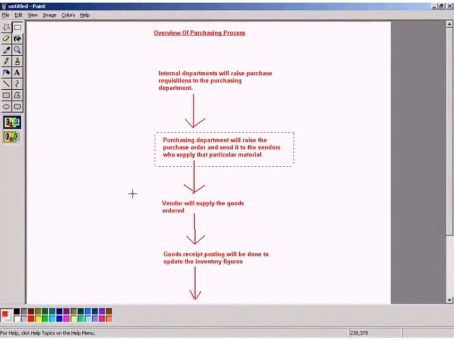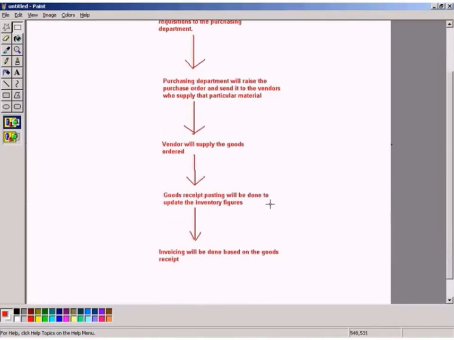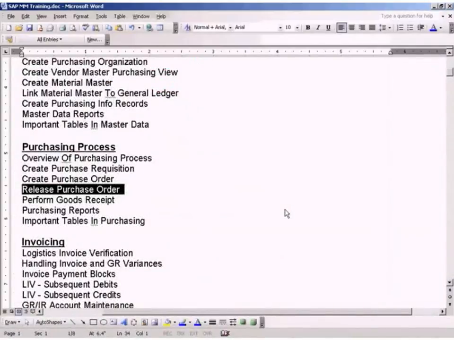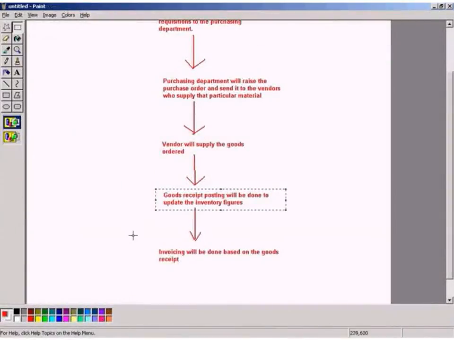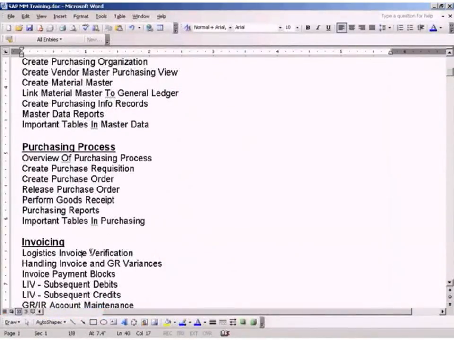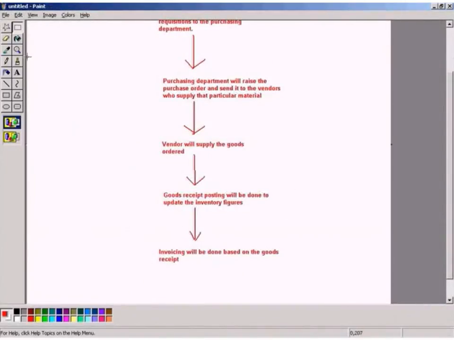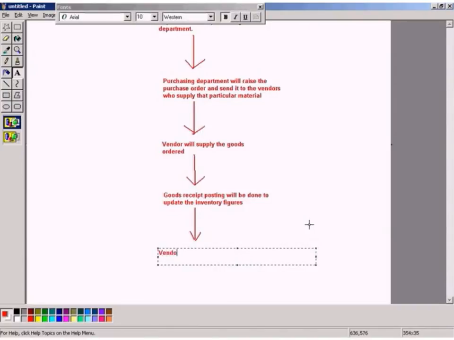Then the vendors will supply the goods. This will happen external to the company, so no postings will happen yet. Once the goods are received in our warehouse, then we'll post a goods received posting here. Okay, once that is done, we can do the invoicing. Okay? Sorry. This is wrong. Let me just change this. The vendor will actually send the invoice. They will send the invoice.